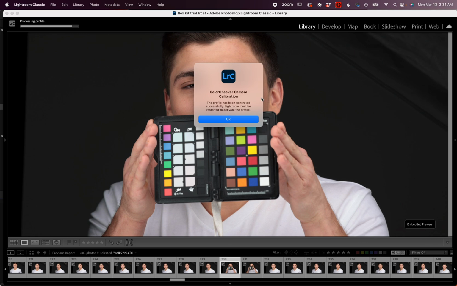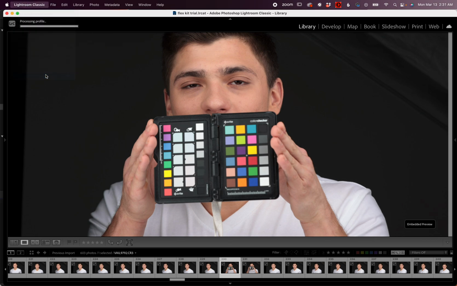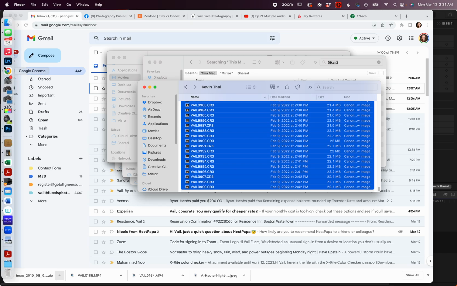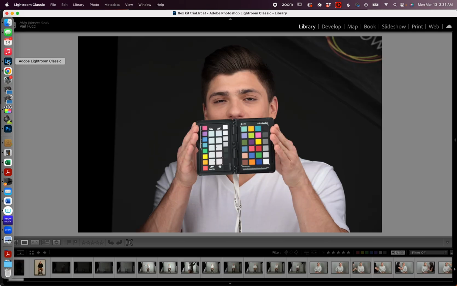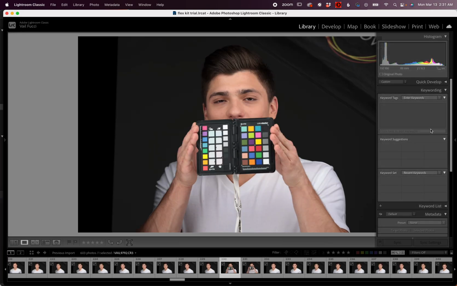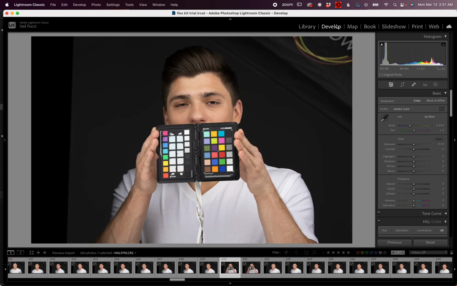Lightroom must be restarted to activate the profile. Okay, so that's what we're going to do. I'm going to hit okay. I'm going to quit out of Lightroom. Yes, I really do want to quit. I'm going to open it back up. I'm going to go over to Lightroom, go to my develop module.